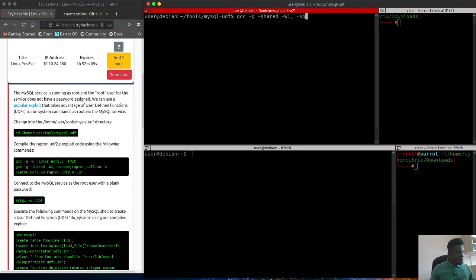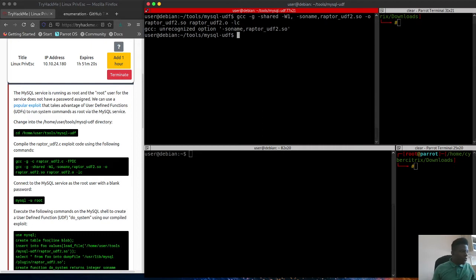Then -soname raptor_udf2.so. Okay, then we'll pass the -o flag for the output, and we'll put that as raptor_udf2.so, as well as raptor_udf2.o, then -lc. I may have made a mistake in my typing. Can you look that up quickly?